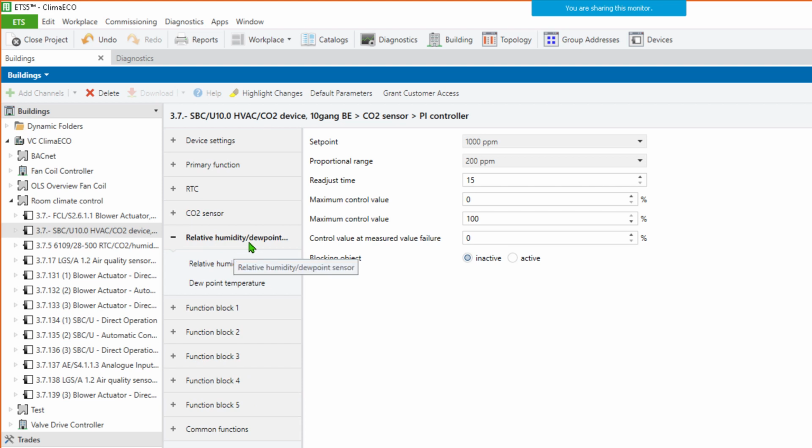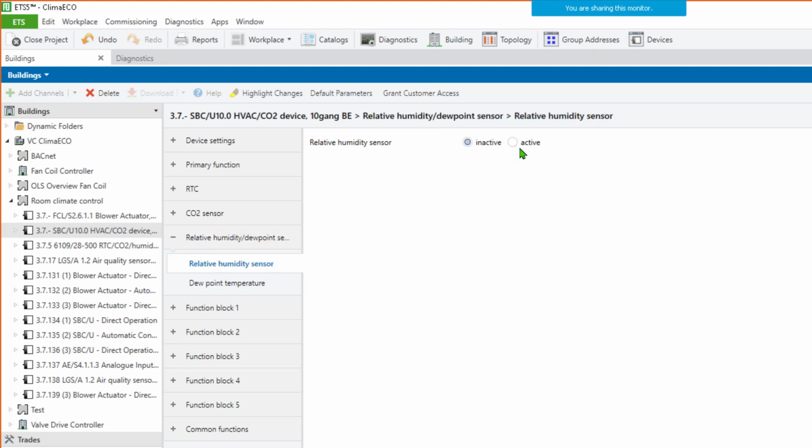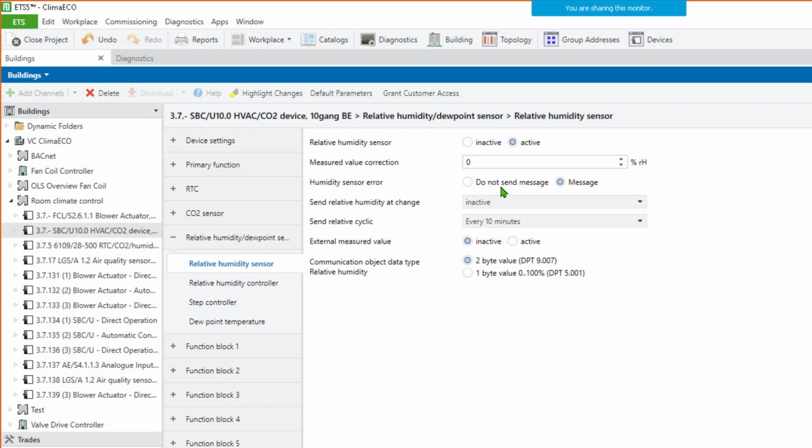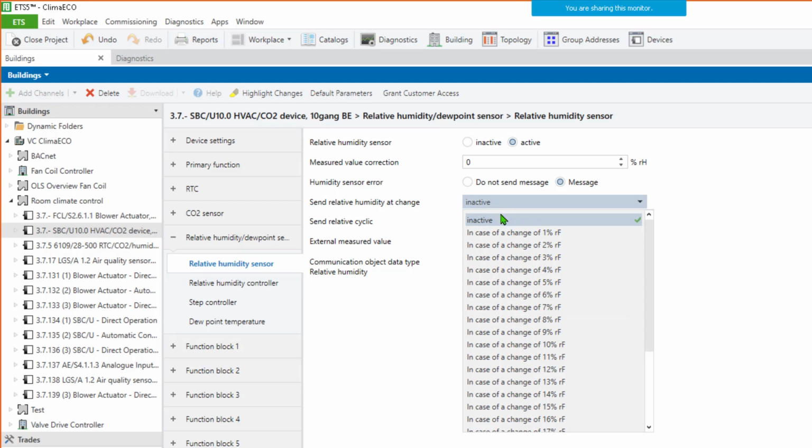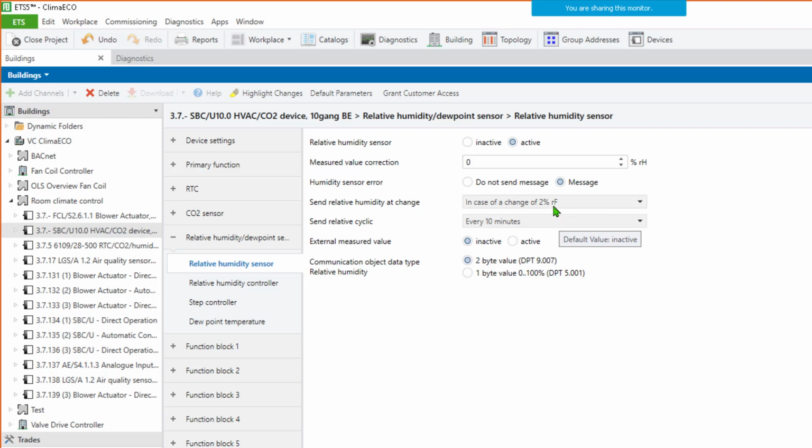Then we go to the relative humidity sensor. So here again, we activate the sensor. Then we can make here, for example, a correction, and we can set here again the sending behavior of this value. When it changes every percent or 2% of the relative humidity, like here 2%, and cyclically every 10 minutes. So what we now also can set is here the data point type of this value. The KNX association has specified a 2-byte value from the data point type 9007 for this relative humidity. In principle, it's a value between 0 and 100%.